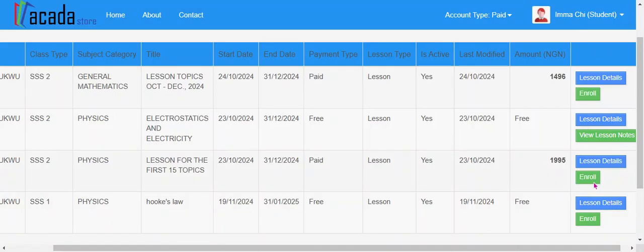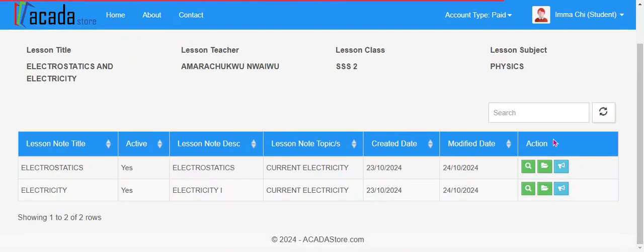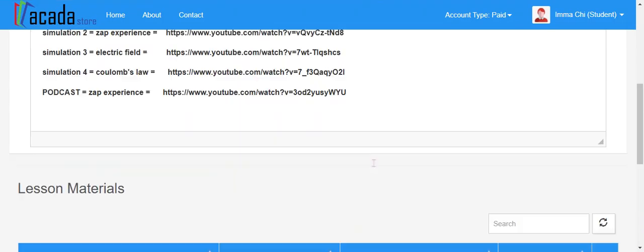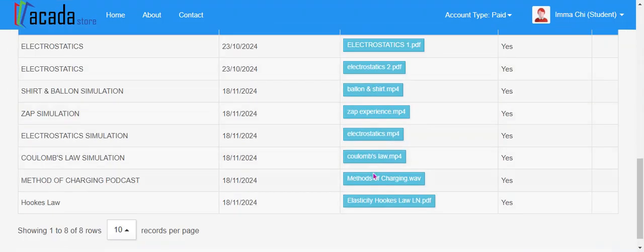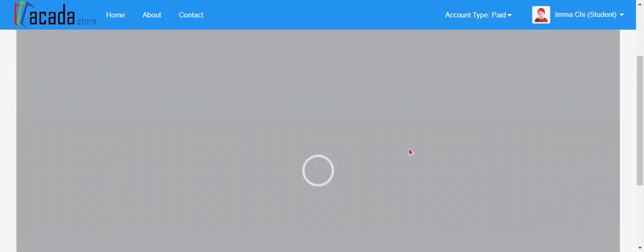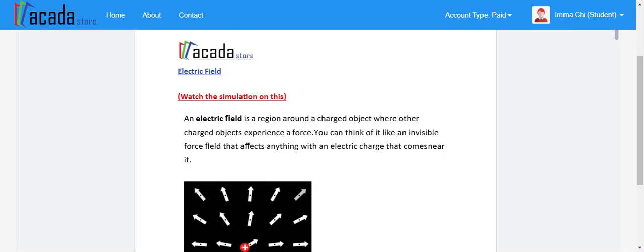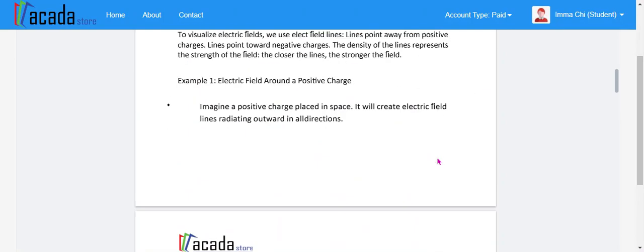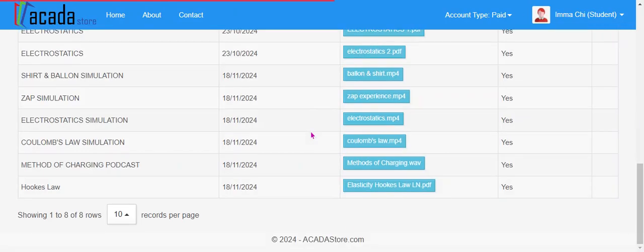The one already enrolled. Okay, this one has already been enrolled, so you can view the lesson. So everything the teacher sent for this particular lesson, this guy has access to it. You can see the notes for this particular lesson. See the notes. And then you see the materials here too. So this material, I can look at this here. Let me open this one. Okay, so you can see the lesson notes here. Right. Whether it's textual, whether it's audio.